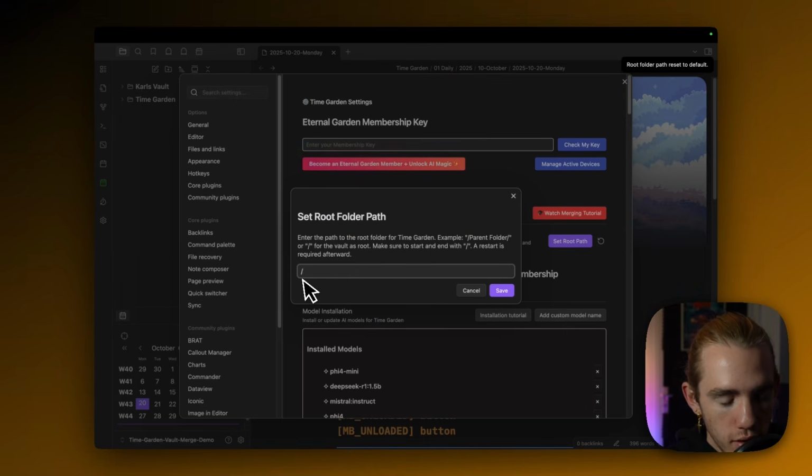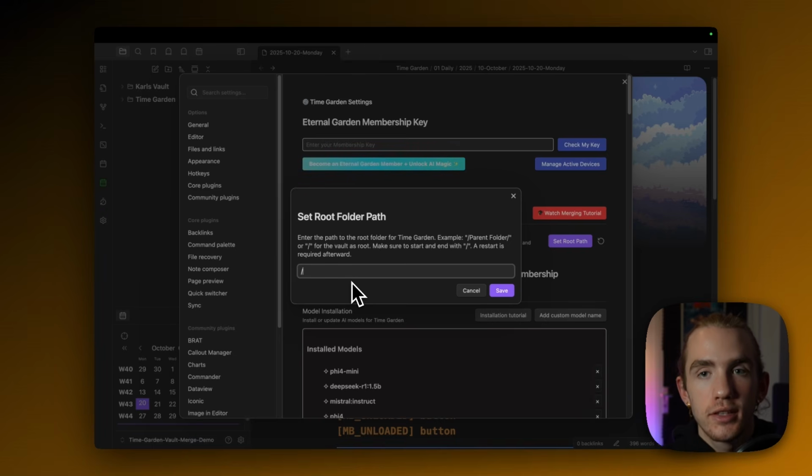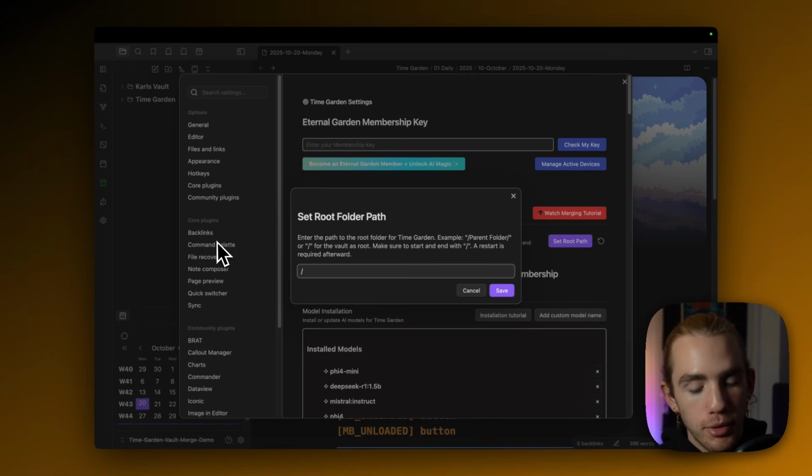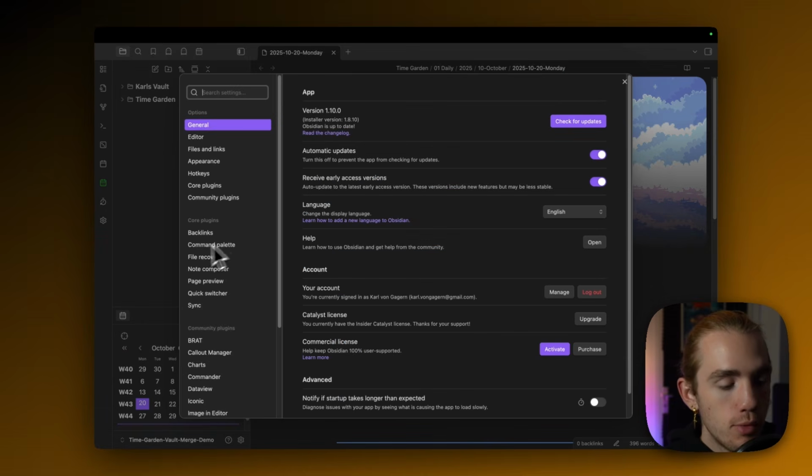change it back. And if it's just a single slash, it basically means that it's set to the root, that your vault is literally Time Garden. That Time Garden is nowhere inside of any folder, but it's directly Time Garden. Things still won't work fully, but we're almost done.